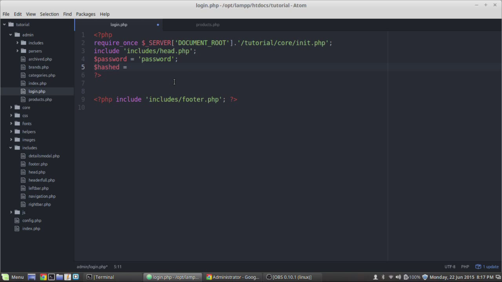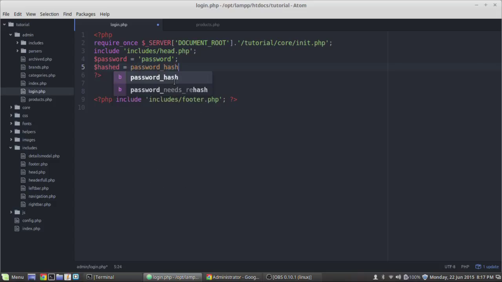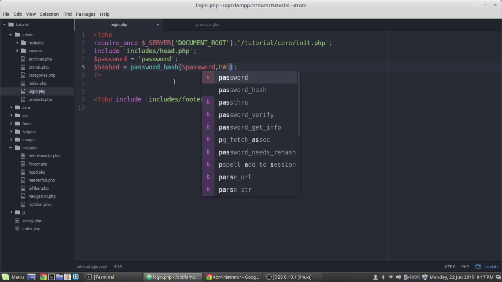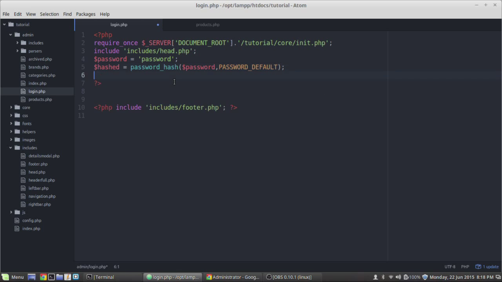And we're going to use password underscore hash, which is a pre-built PHP function. The first parameter that this gets is what we want to hash, which is our password. The next parameter that we have to put here is what type of encryption we're going to do. Now I'm just going to put password default there, and then I'm going to echo, oops, I'm going to echo hashed.